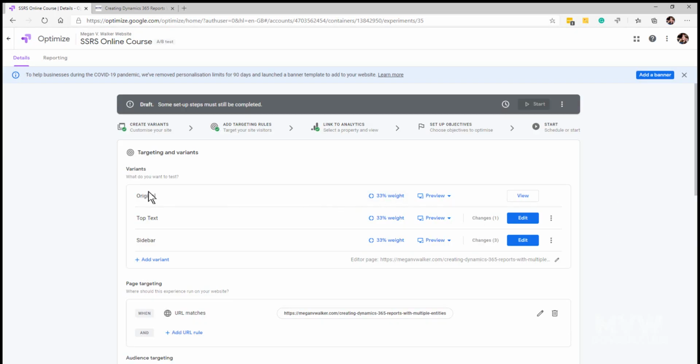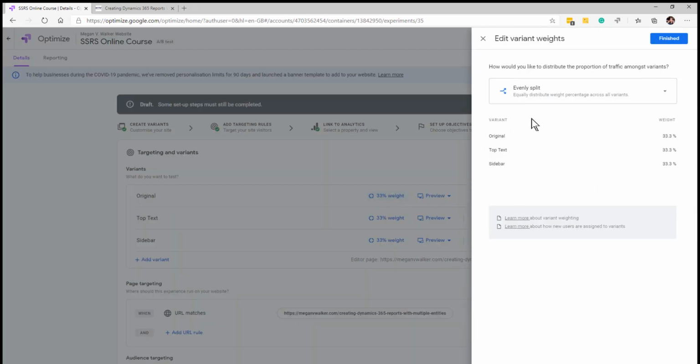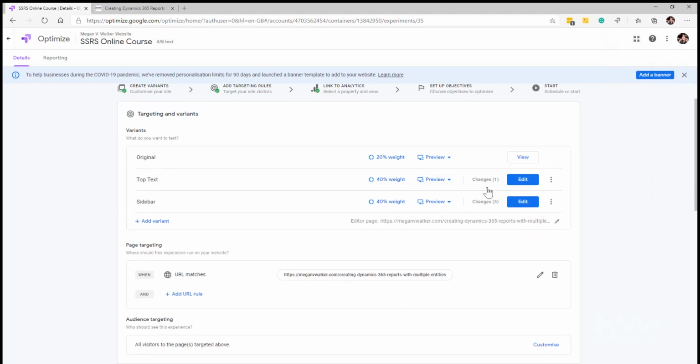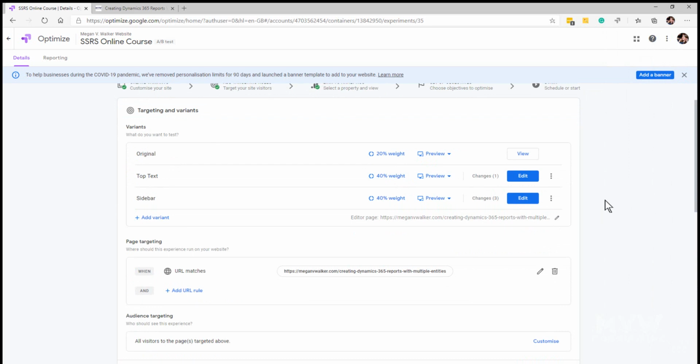Okay, so now what we can also do is notice that we've got a weighting. So this is basically how many times, percentage-wise, it will display this specific variant. So we can do an even split, which is what it's got now, or I could do custom percentages. So I could say, well, actually, let's do 40, 40, and then let's do 20. So it has to balance out to 100%, obviously. So now we're determining how often that's going to be displayed.